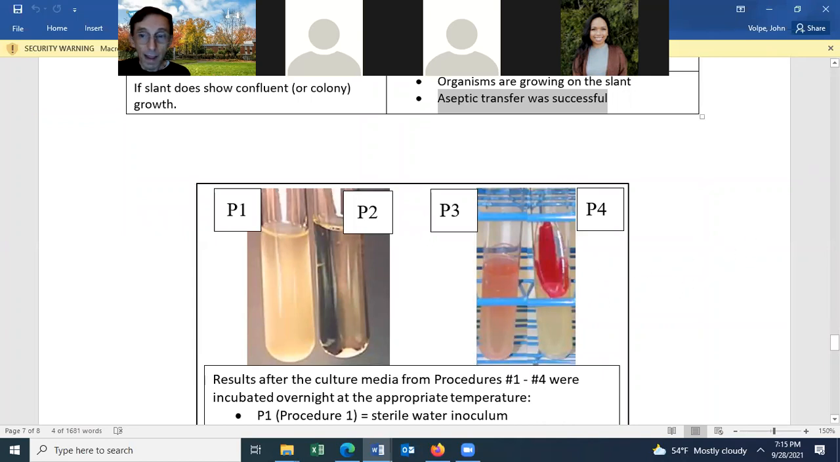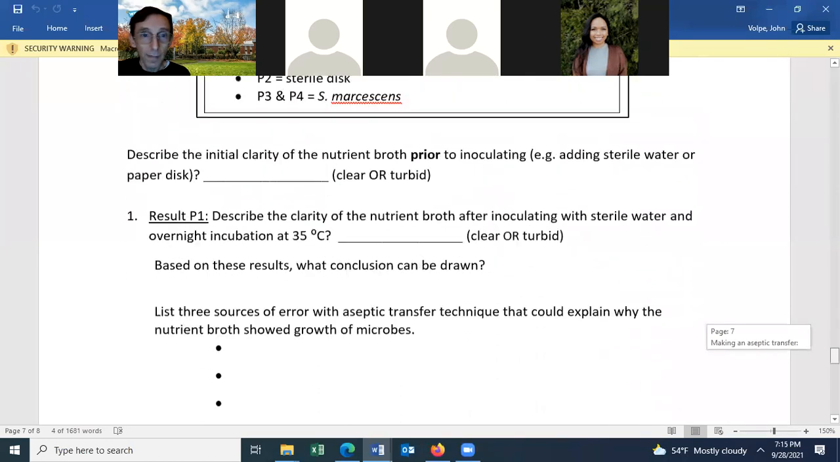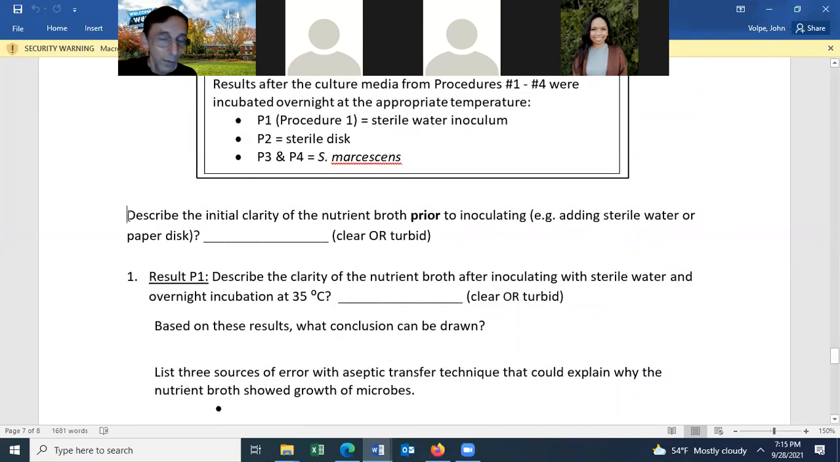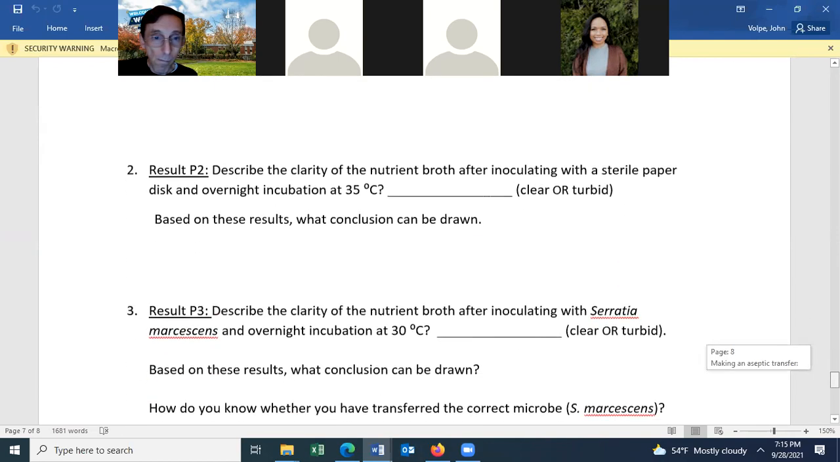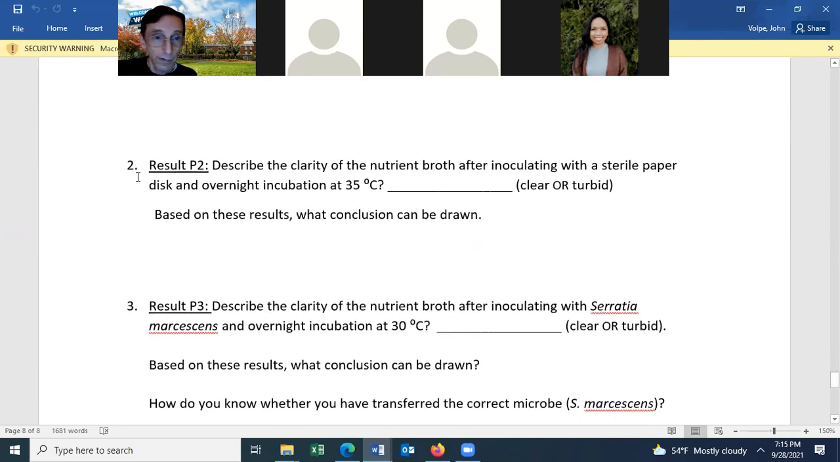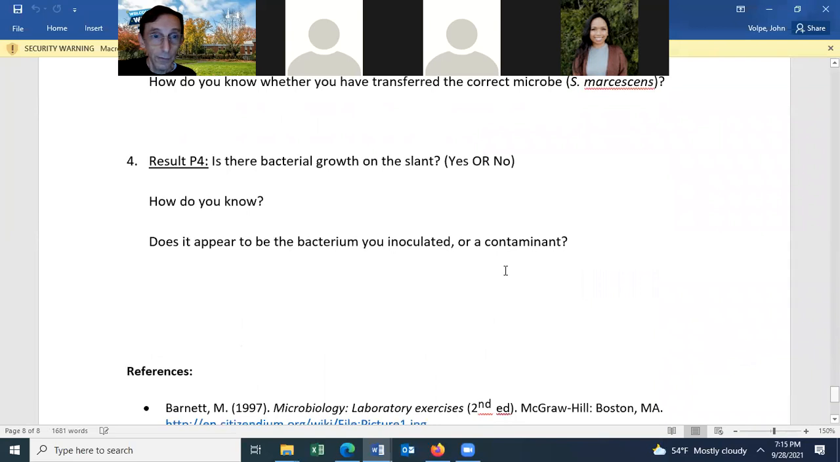Okay. And then answer the questions down here. This question 0, which you'll have labeled 0 in yours, does need to be answered. And then answer question 1 about procedure 1. Answer all the questions. Then for procedure 2, question 2. For procedure 3, question 3. For procedure 4, question 4. Answer the questions. You don't need to do the references, and then submit it in the lab worksheet for lab 2. Any questions about any of that?